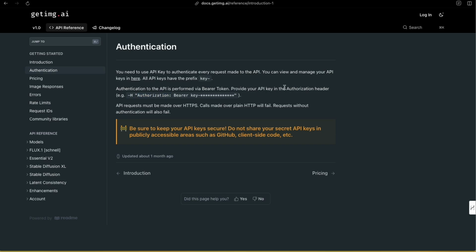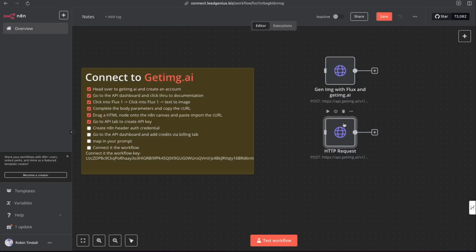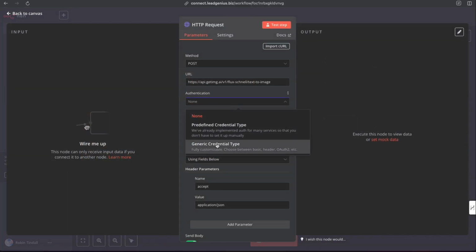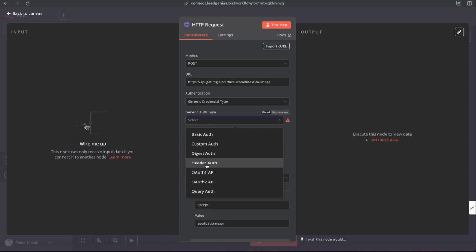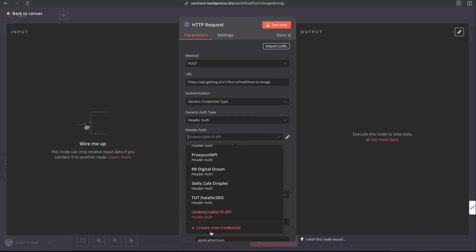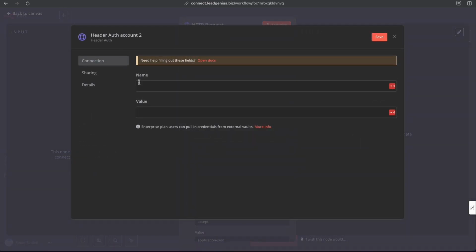So this is a header auth. There it is, authorization header. Let's go and copy authorization here, just up to before the colon. We're going to go back over to here. We'll click into our node. Authentication, we're going to use a generic credential. We're going to use a header auth. Okay, and we are going to create a new credential here. And this will just paste in here authorization.